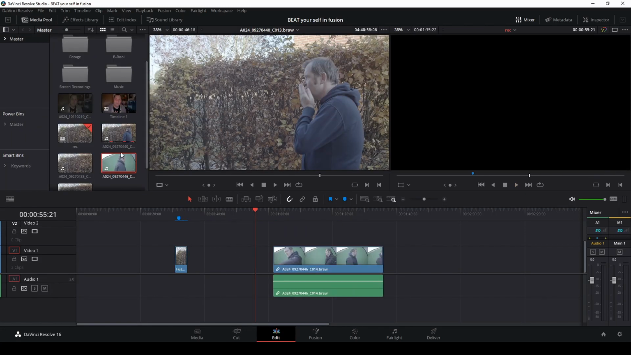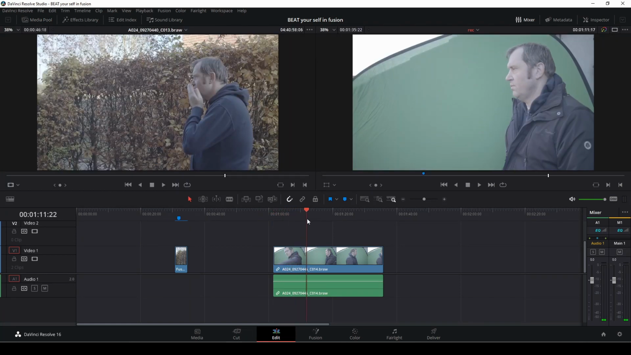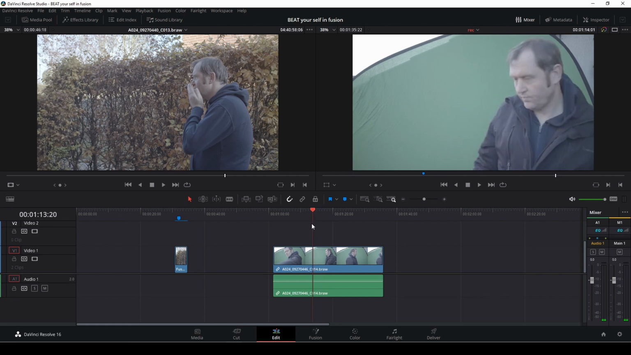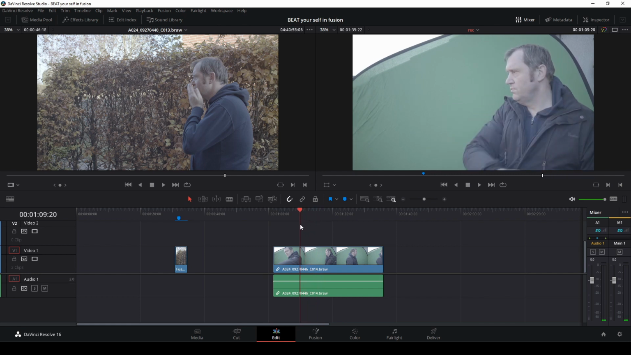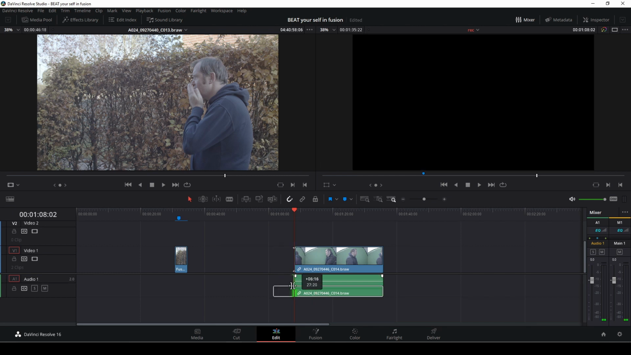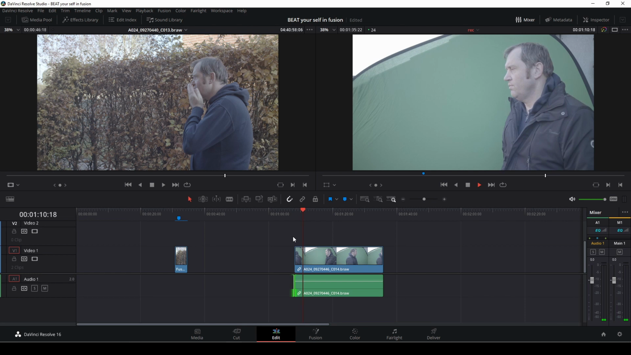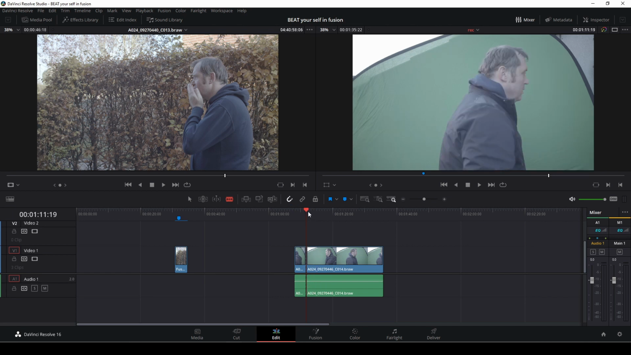Okay, so for the second method here, we are going to use a green screen clip, like I did in the old video. And then first off, we're just going to use the blade tool to cut out the parts we want. So first off, let's take this part. You can just use Control B or just push B and then go in and do your edit.